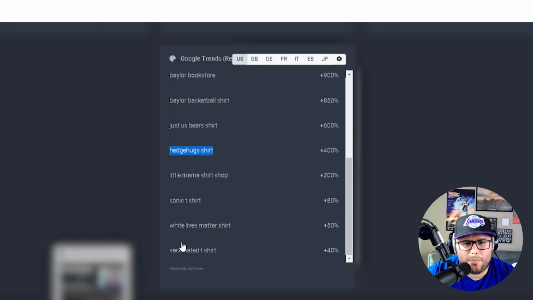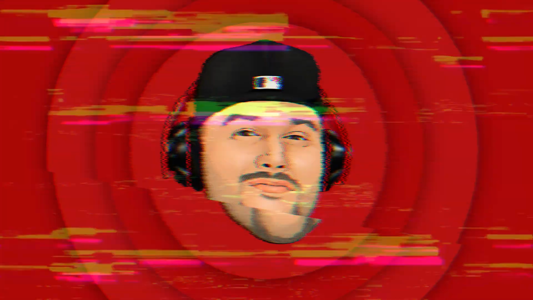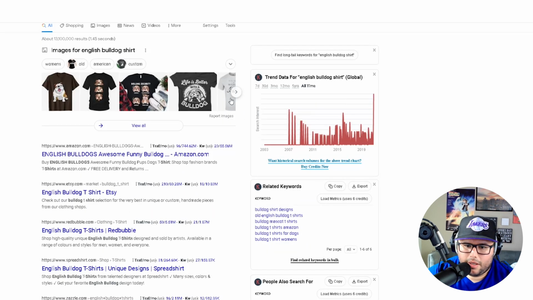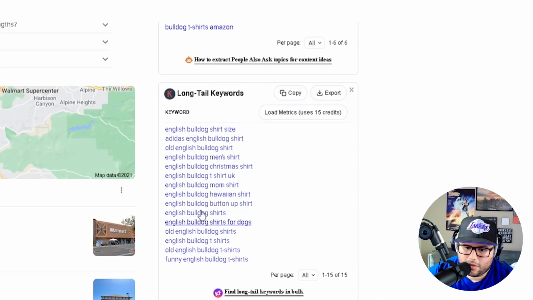All right, so now let's say we found a phrase, right? One of the cool things is we're not done there yet. So I came over here and typed English Bulldog shirt into Google. The tool that I'm using is Keywords Everywhere, and I'll put that down below in the description. On the right-hand side, it's going to find long tail keywords for English Bulldog, but sometimes it doesn't pop up, and then it says related keywords. This is going to give you a ton of information, and here are the long tail keywords right here.